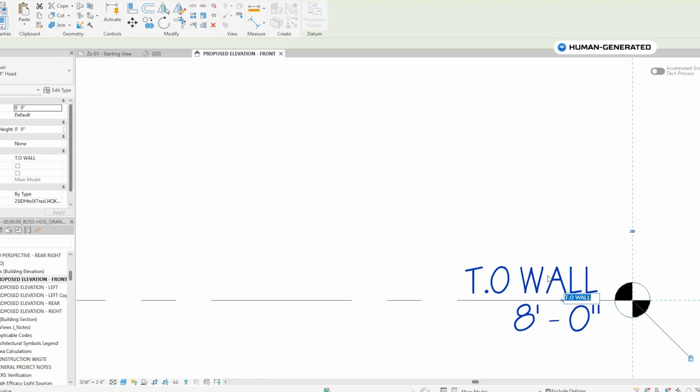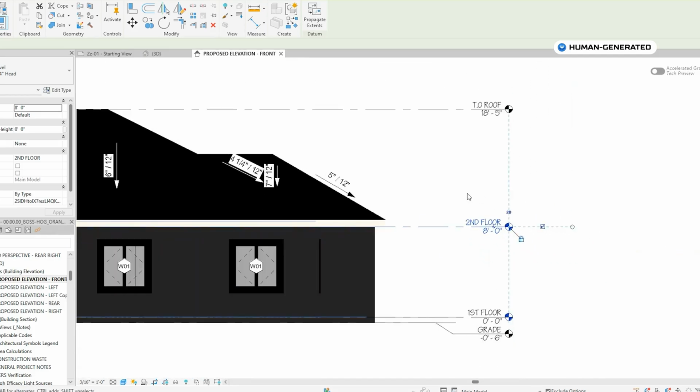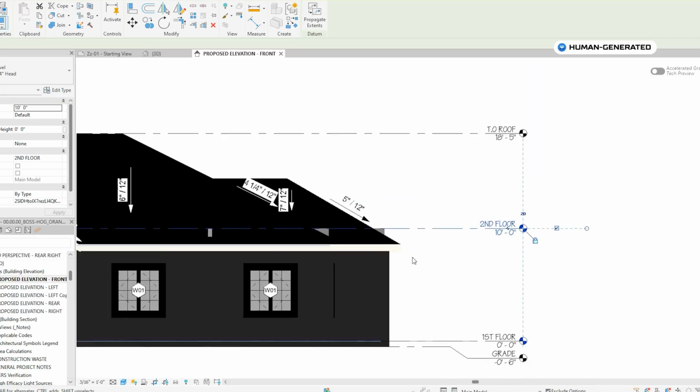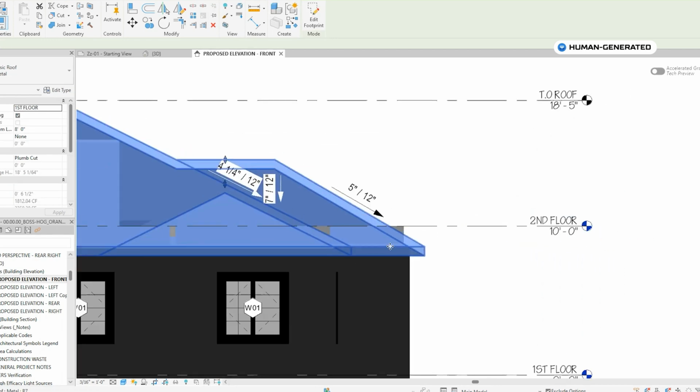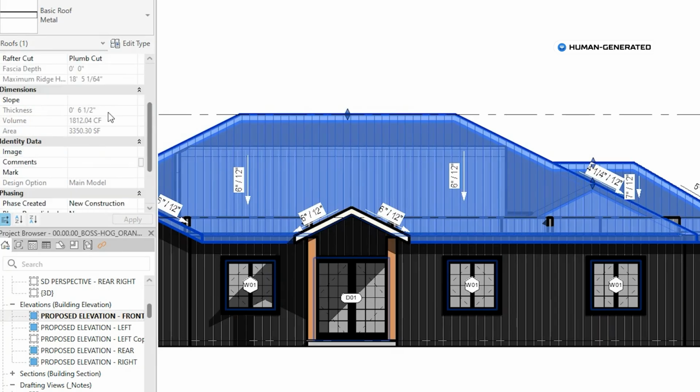Pro tip: always rename your levels as soon as you create them. Clear names make large projects much easier to navigate. And a common beginner mistake is stretching walls manually instead of checking their top constraint. If your walls aren't behaving the way you expect, check the Properties palette before editing the geometry.